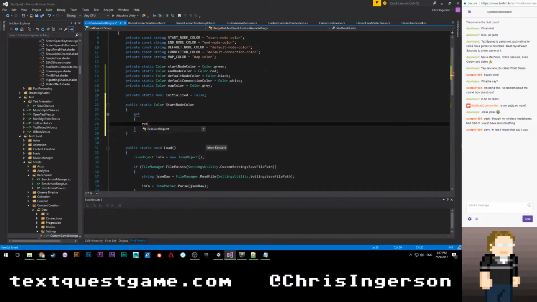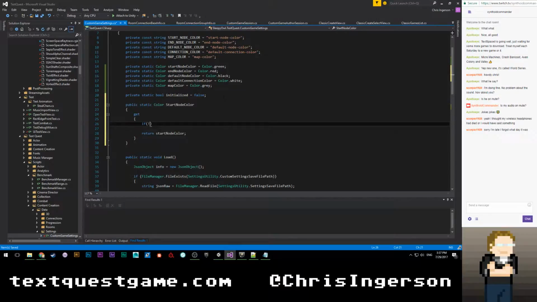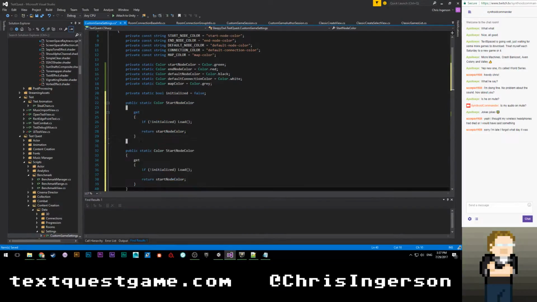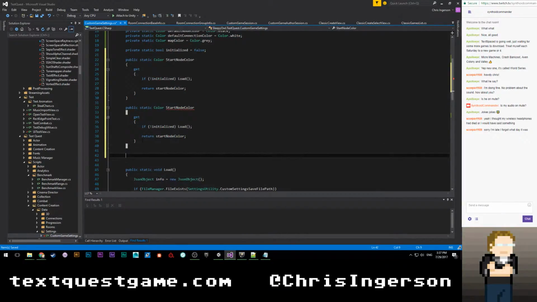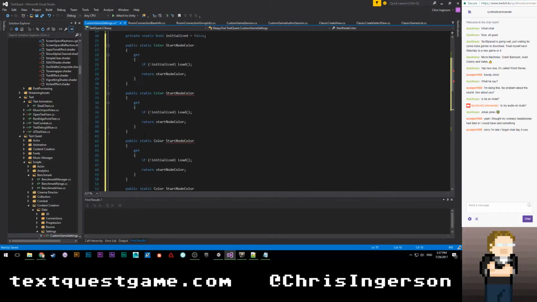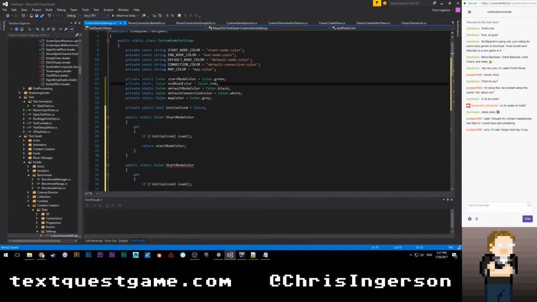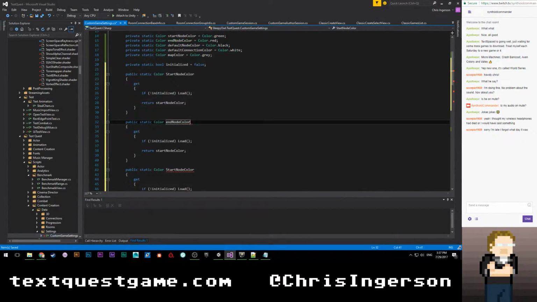Return start node color. All right. And then we'll say if not initialized, load. Okay. And that's all we're going to do for basically all of our color accessors. We're just going to have a bunch of sort of duplicate stuff that are all doing the same thing more or less, but are slightly different.